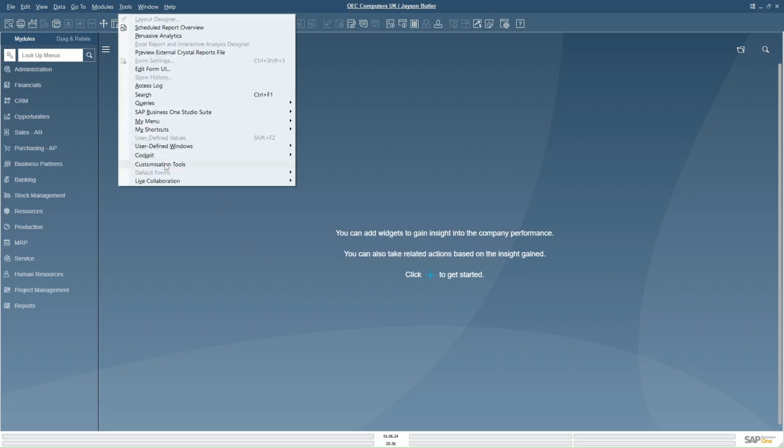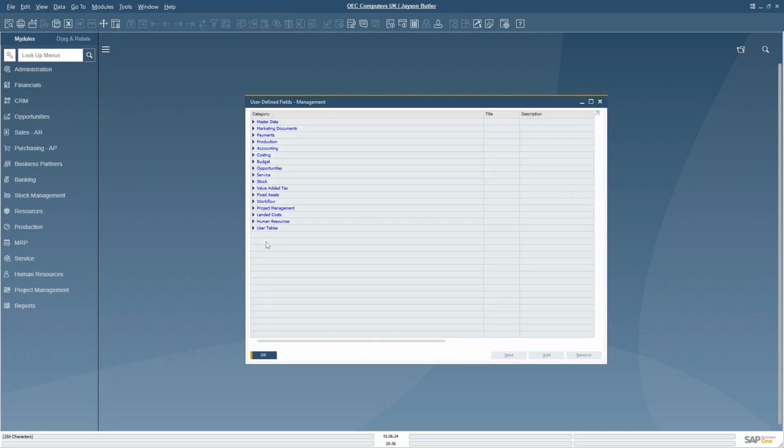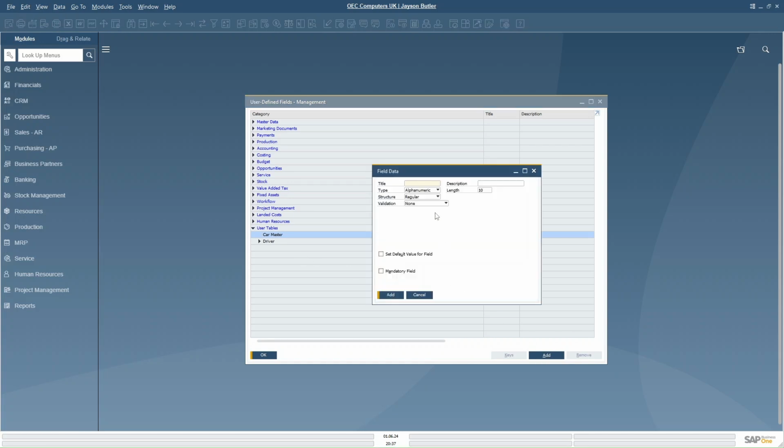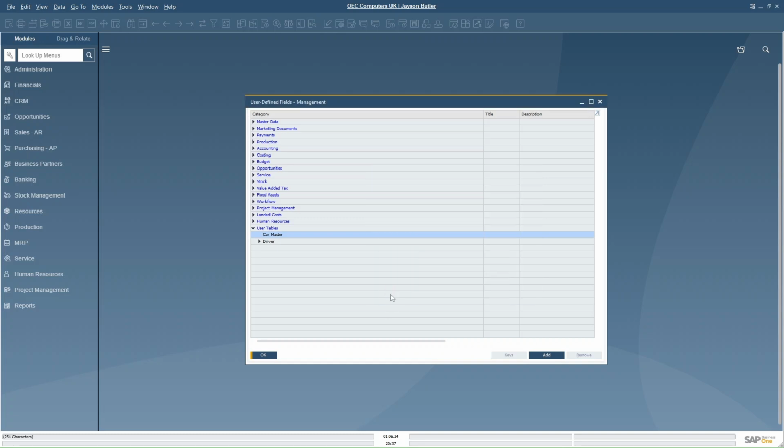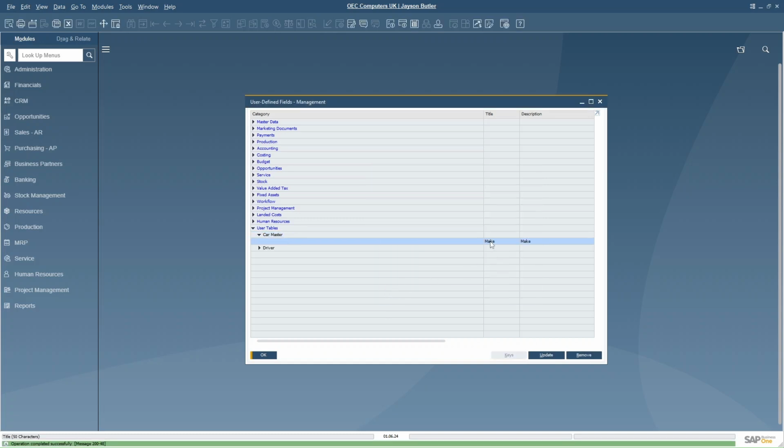Go to tools, customization tool, user defined field management, user table. Under the user table I can see the car master. Add the UDF in that. Select the car master, click on add UDF, put the name as make, description make, alphanumeric, let us put the length as 50, regular, add. One UDF added in the car master.